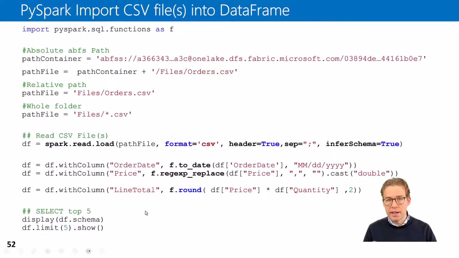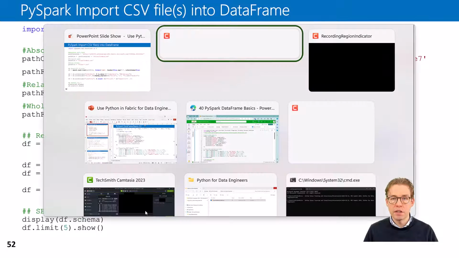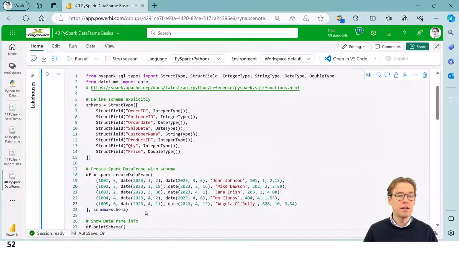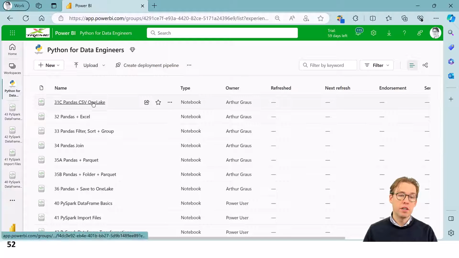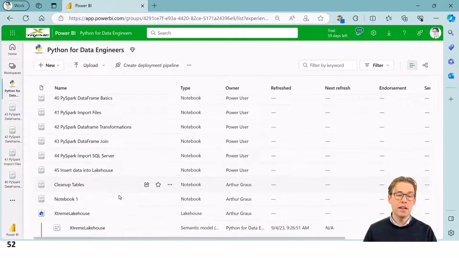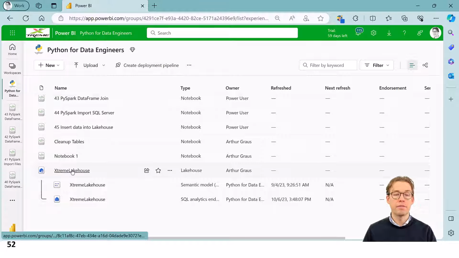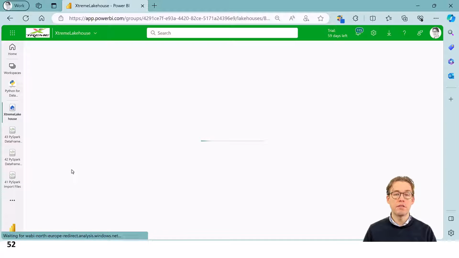How can you work with files? Let's move over to Fabric itself. It's more interesting than the slides. So here I have the workspace. So Fabric works with workspaces, and inside the workspace we can create the notebooks for the Python code, and we have also a Lakehouse. So I'm going to open up this Lakehouse.